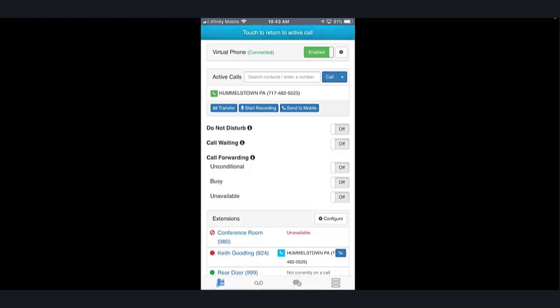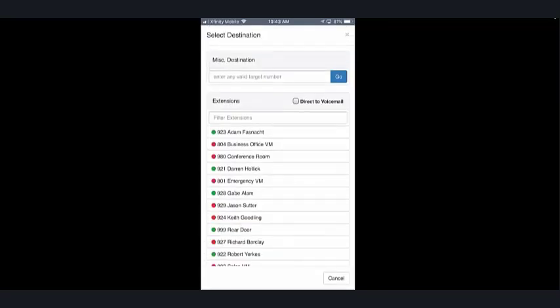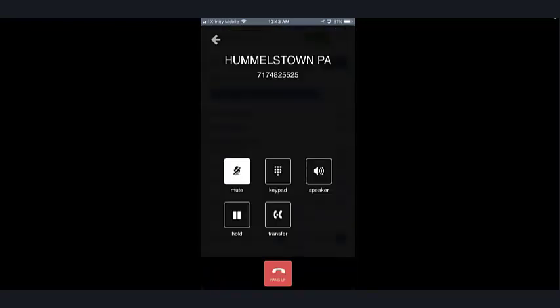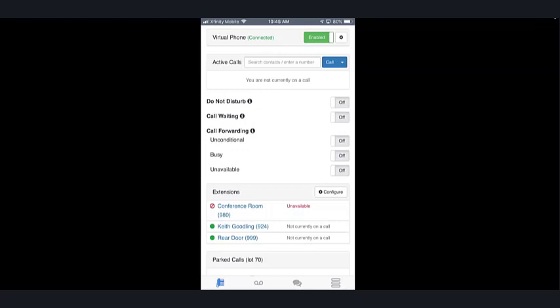Or to return to the call, I just touch at the top where it says touch to return to active call, and I'm back to this call. If I would like to transfer it, I hit the transfer button. I get a list of extensions that I can transfer to, and I just choose one and send it on its way. So that is an example of an inbound call on the Intulse app inside of an iPhone. I just hung up the call, and now I'm done.